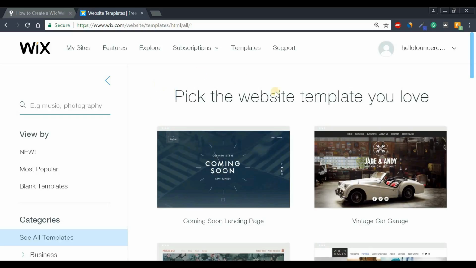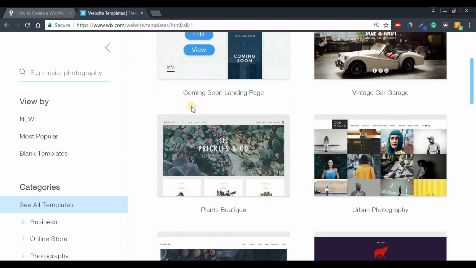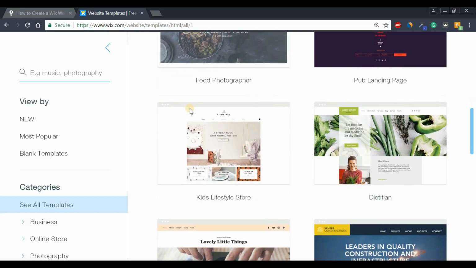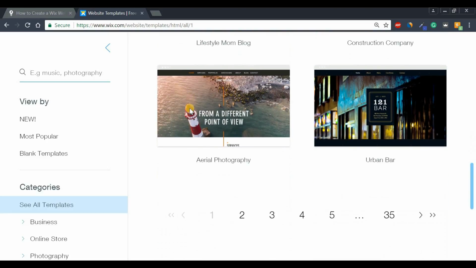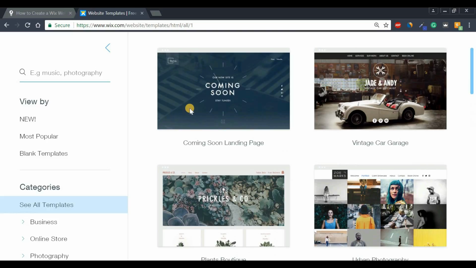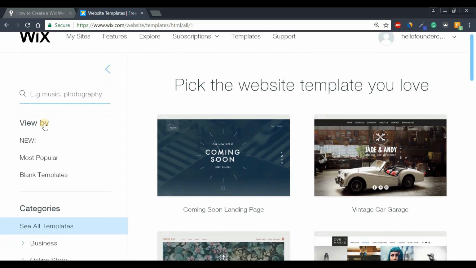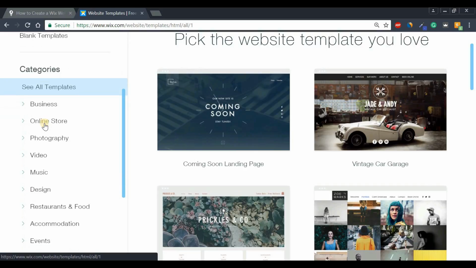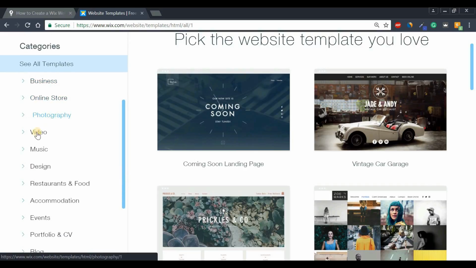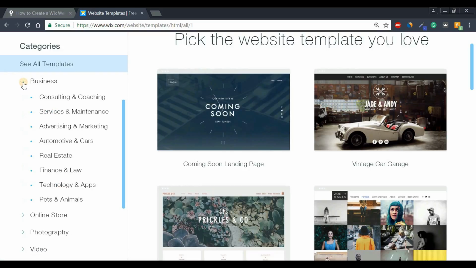Once we do that, we will be directed to this page, and we can see that this page is divided into two sections. On the right, we have the list of different free templates that are available to us. They're all very nice templates, and you can pick whatever best meets your needs. On the left, we have the different categories that we can use to narrow our search down, for example business, photography, video, music, design, and the list goes on. Once you pick a category, just click it, and then we can see a bunch of subcategories appear right here. So we can pick a subcategory that best meets our niche. Go ahead and do that.